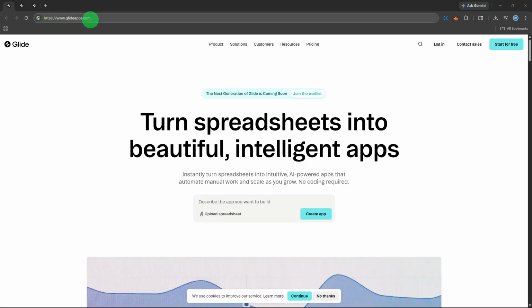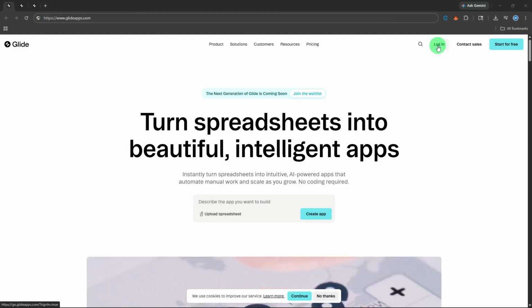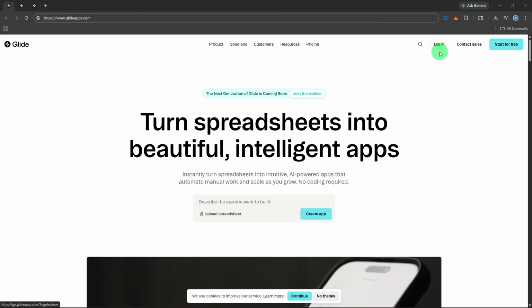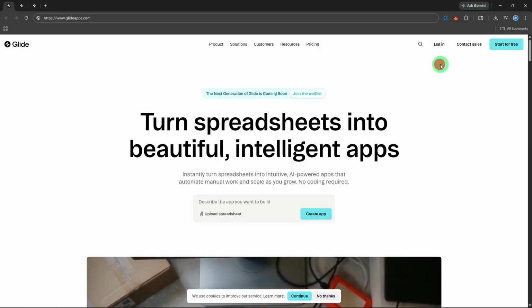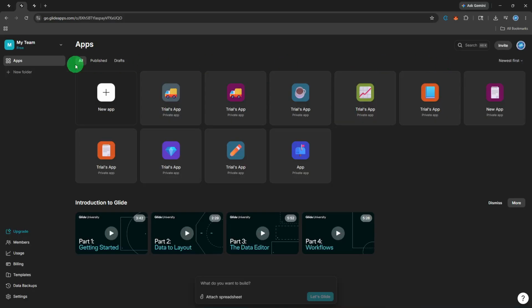When the page loads, sign into your account. Logging in ensures your work is saved, and you can come back to it from any device. On the left sidebar, click Apps to open your app workspace. Then click New App. You'll see a few ways to begin.